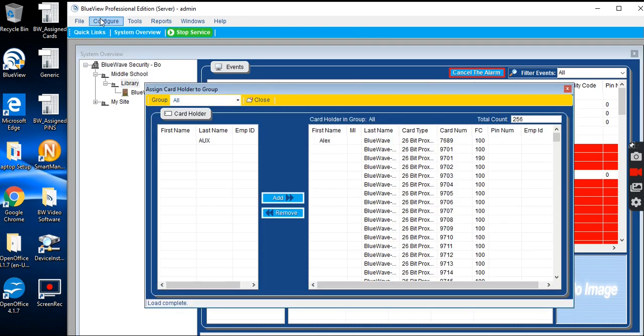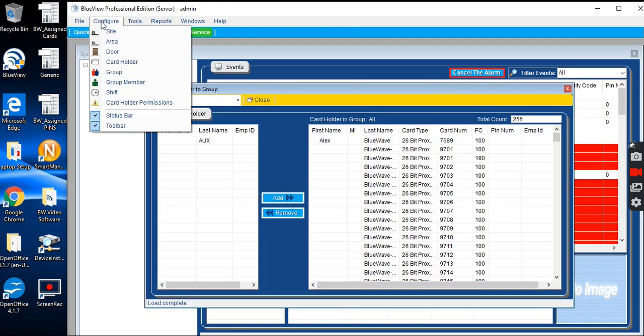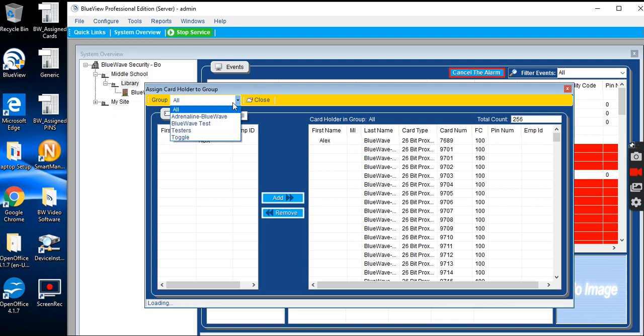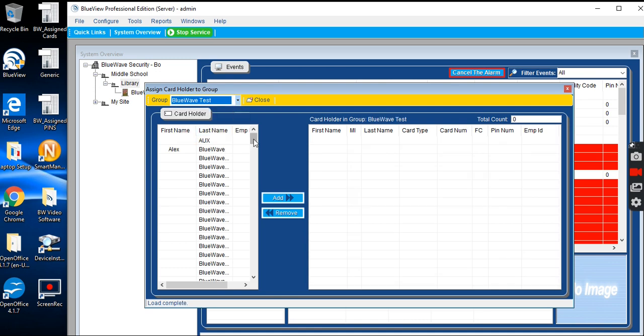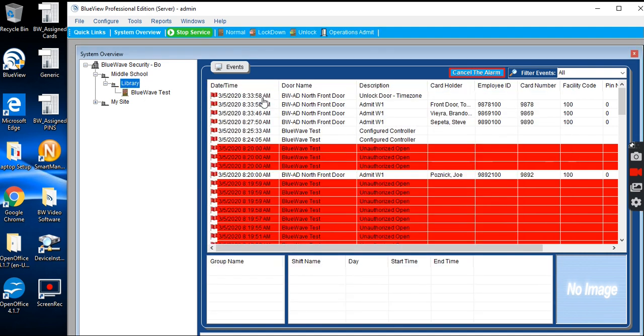And if you haven't been paying attention, the Configure screen is most likely where everything you're going to do is, and it kind of goes in order. So now we're on Group Member. Under Group Member, we're going to go to BlueView Test, select that group to add people to, and we're going to add this Alex BlueView card holder that I just added. And you'll see it brings all the credentials that belong to that card holder into that group. So now I'm going to click Close.